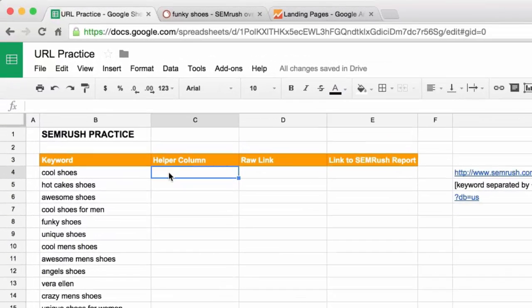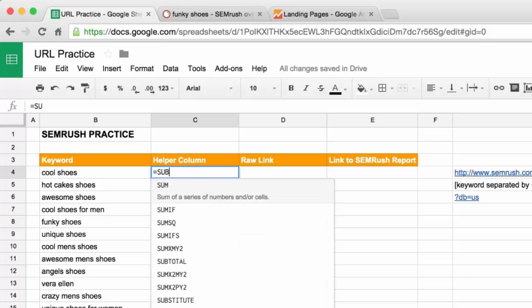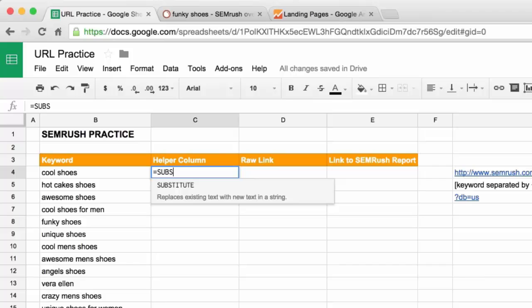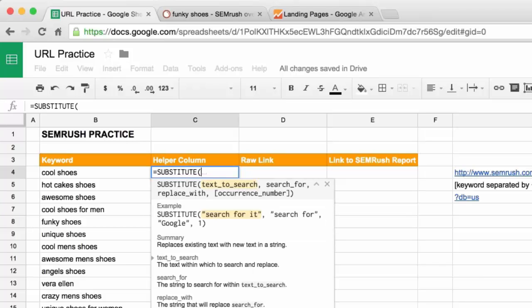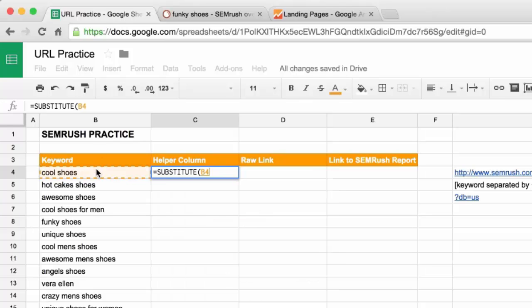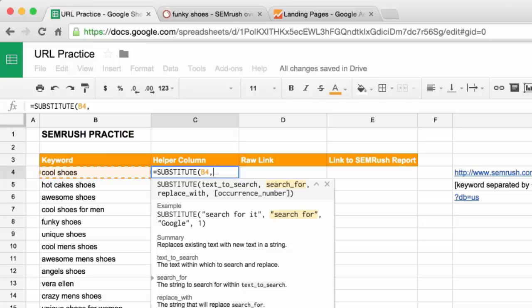So I'm going to come over here, and we're going to use this substitute function. I'm just going to start to type it, and then as soon as it comes up, I'll hit the tab key. The first parameter is asking what text do we want to search. That's this cell here. And then what do we want to search for? We want to search for a space. And then what do we want to replace it with? We want to replace it with a plus sign. So any place where we see a space, we're going to replace it with a plus sign.